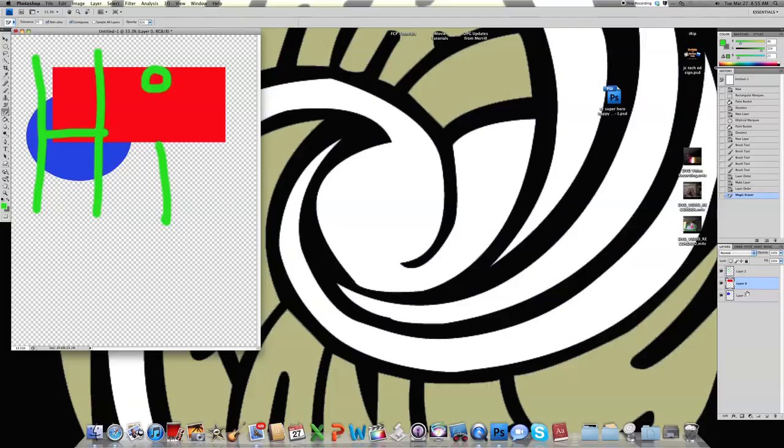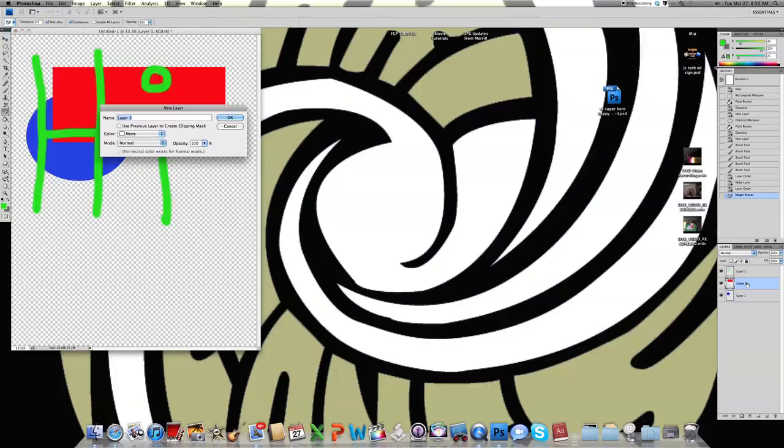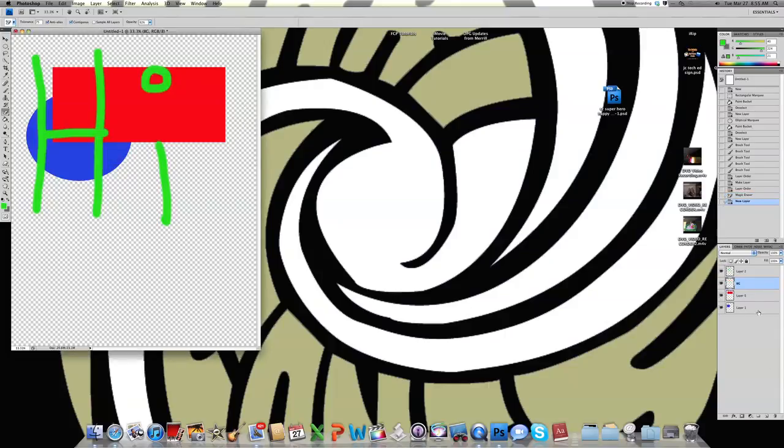If I wanted to fill that background now with something, I could go back and do a Command Shift N for a new layer. I'll just put BG for background here, and we'll create a new background layer. And I'll drag that to the bottom of the list.